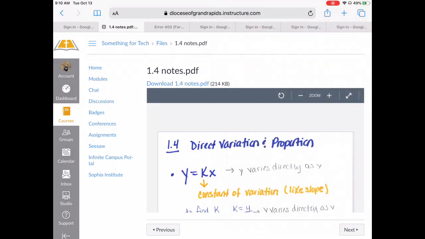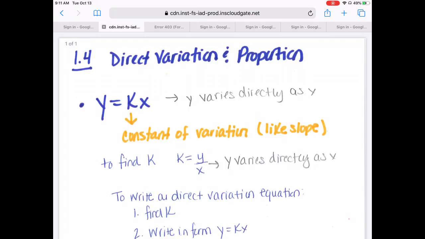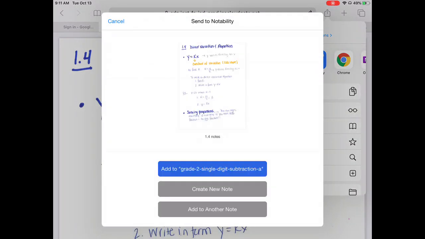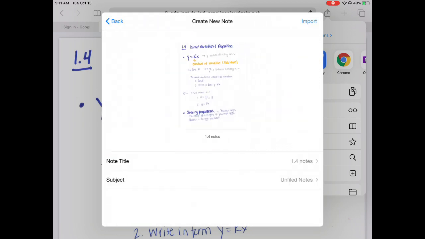So what they have to do in this case is they have to hit this little link, download 1.4. So we're going to click on that, and that's going to open up in this window, and then they can hit upload, and then you can add that to a note in Notability by hitting create note and import.